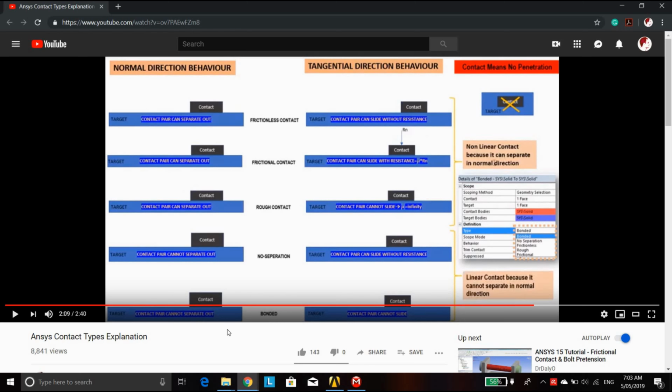Finally, the bonded contact, where everything is going to attach, no separation, no sliding, and we work a lot with bonded contacts because it is like welding two geometries to each other.